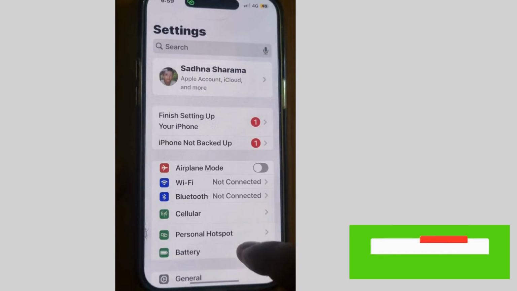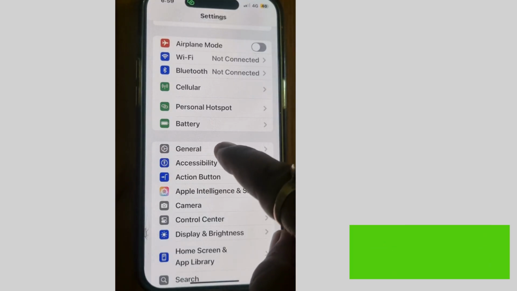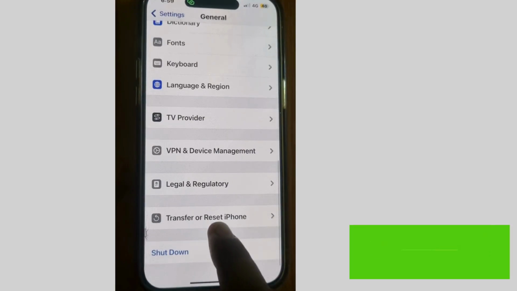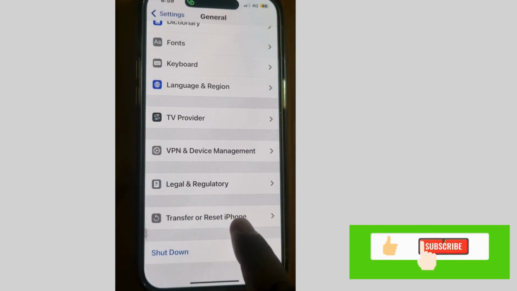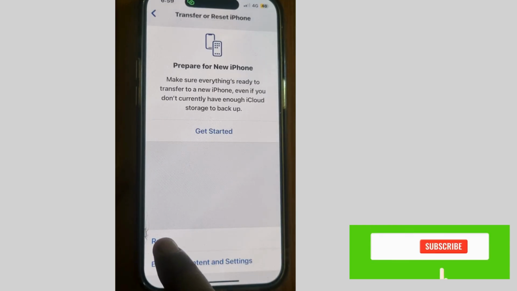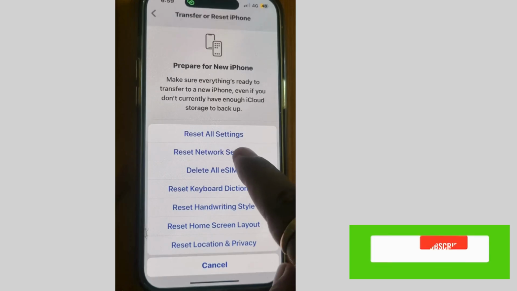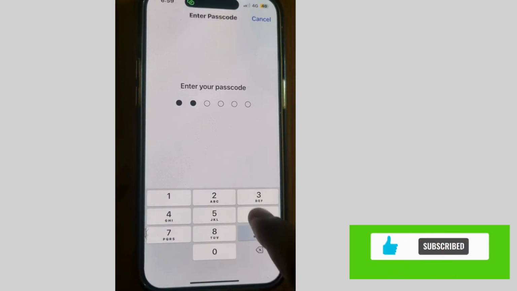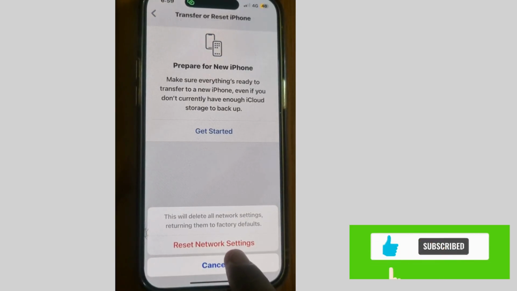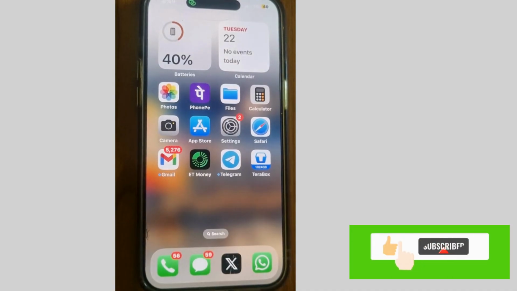The next workaround to fix this issue is again tap on Settings of your iPhone, tap on General. Here scroll down and at the bottom of the page you will find the option Transfer or Reset iPhone. Tap on it. Here again tap on Reset. Tap on Reset Network Settings. Unlock your iPhone with your passcode or Face ID and again tap on Reset Network Settings. Follow the on-screen instructions to complete the process and your problem should definitely be resolved.